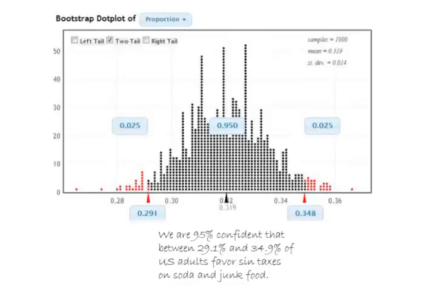So if we're taking a look at this as a whole, all of these dots represent the entire sample, which was 1,000. All right, there's 1,000. And then here's our confidence interval right down here. So we need to make a statement. This is our key phrase here. We are 95% confident that between 29.1% and 34.9% of all US adults favor sin taxes on soda and junk food.